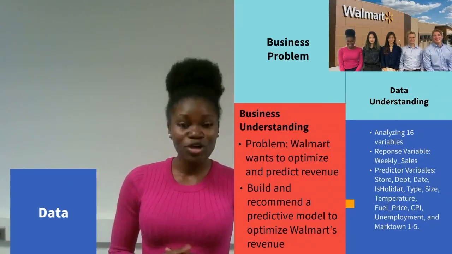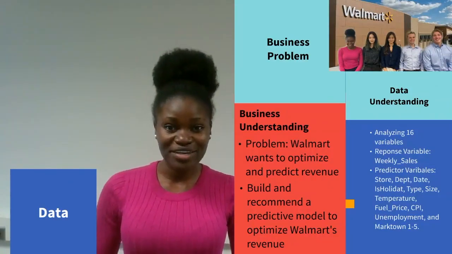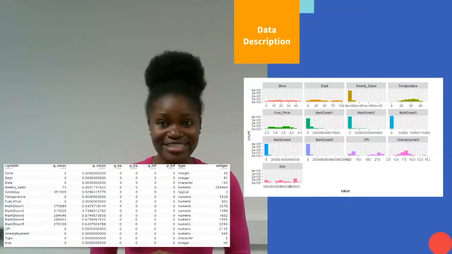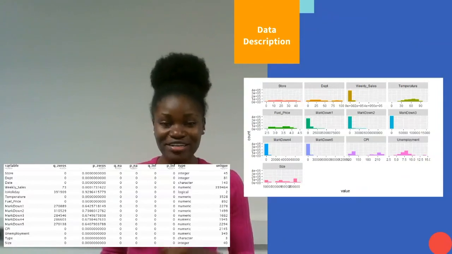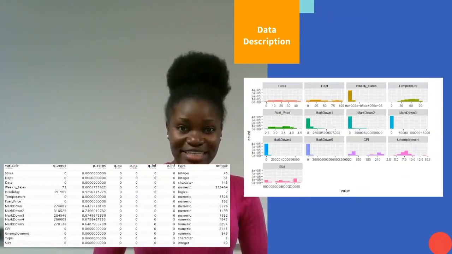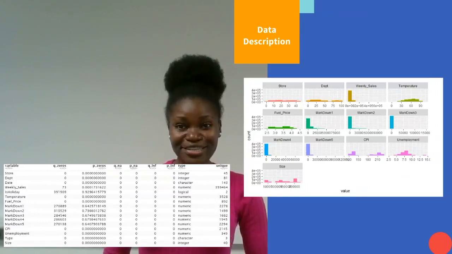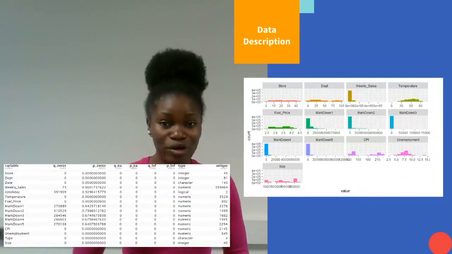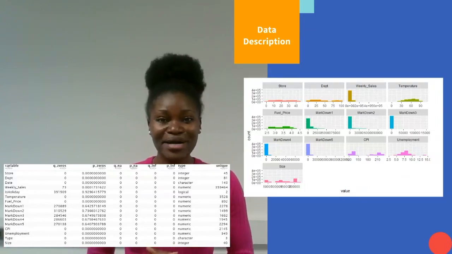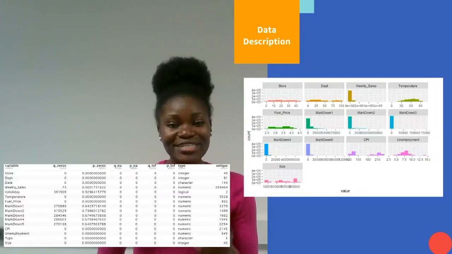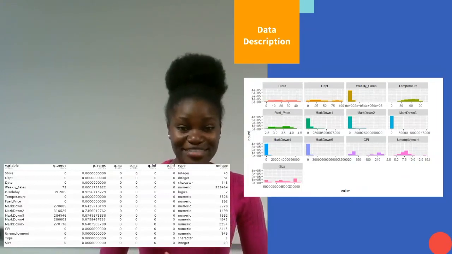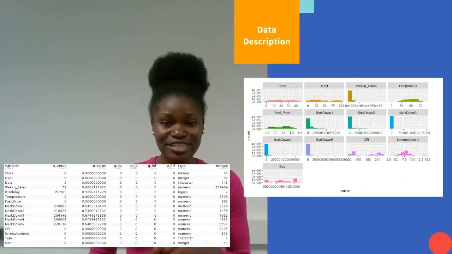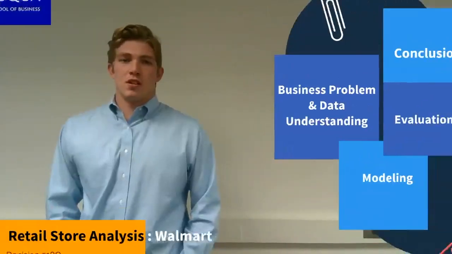To kickstart this project, we retrieved our dataset from Kaggle. We'll be analyzing 16 variables. Our response variable is weekly sales, and our predictor variables are the store, department, date, type, size, temperature, fuel price, consumer price index, unemployment, and markdown 1 to 5. To better understand the marginal distribution of our variables, we plotted histograms of the numerical variables as seen on the screen. Having said that, my teammate Ryan will dive straight into the modeling portion of this project.